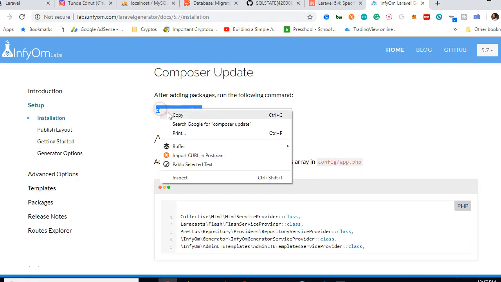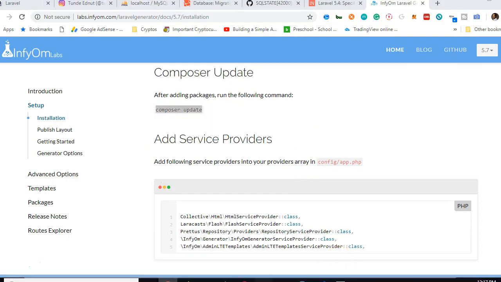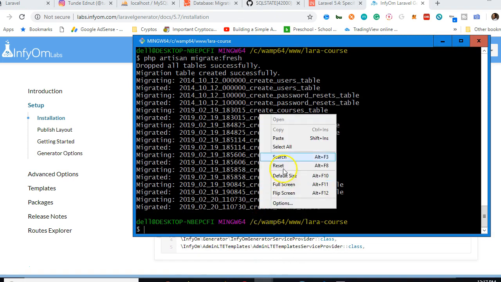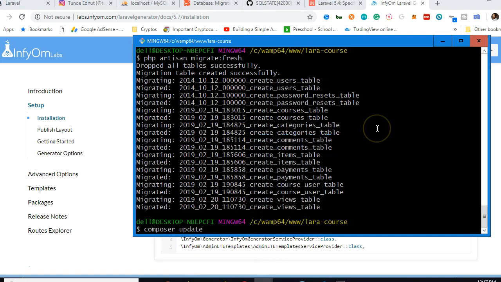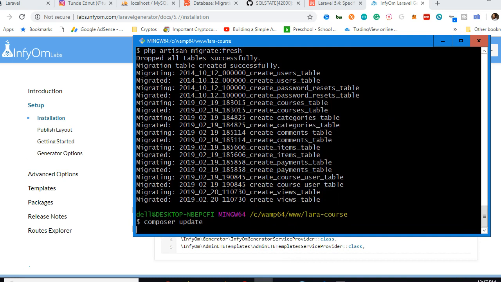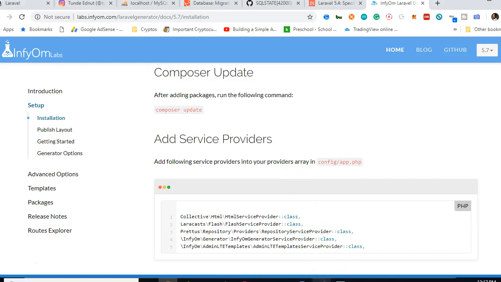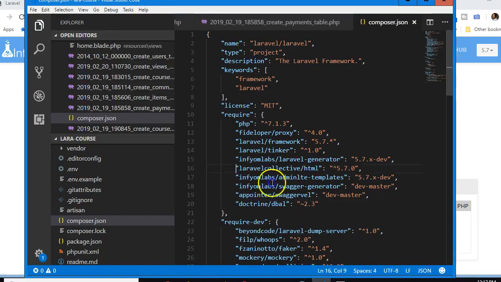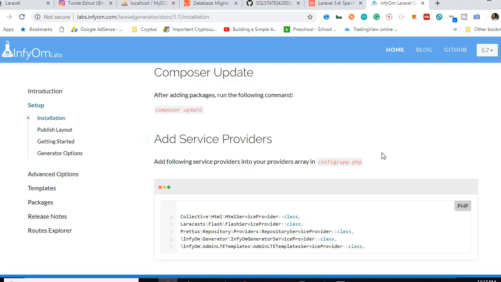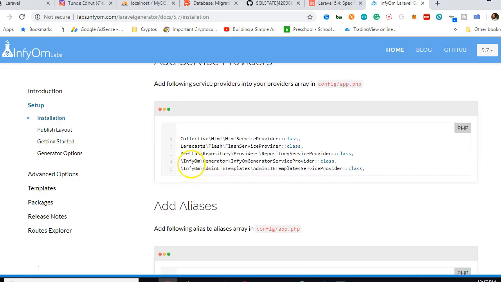Now one more thing we're looking for is to run composer update. So we'll copy this, we'll go to our command prompt right here, right click, paste, or you type it out, composer update, hit enter, and we're gonna wait for a short while. It will go on the internet, so make sure you have your internet connected. It will install all these other things that we added from the internet. It's going to take a few seconds to a few minutes.